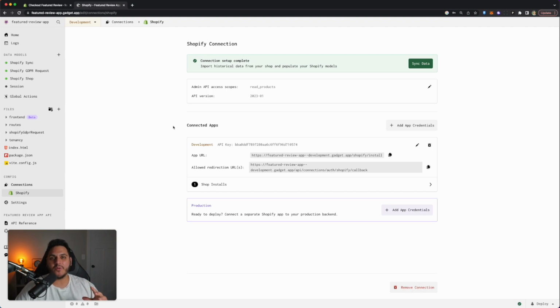If this is your first time opening up Gadget, it might look a little overwhelming at first. There is some complexity to the platform, and it takes a little bit of time to get used to the interface. But what's helpful for now to know is just to break these up into two main sections. The data model section is basically everything related to your database and anything that affects your data. And then the files section here is everything related to actual code. Both the front end and things like custom server routes.